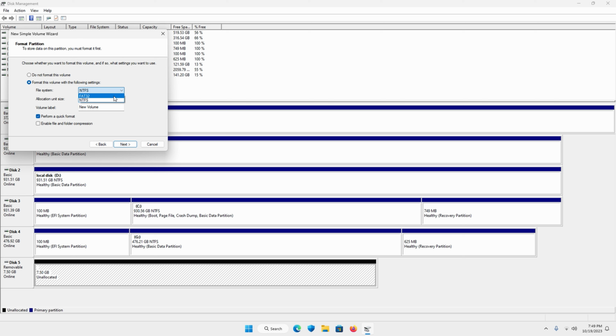FAT32, which is only gonna be available for hardware that has a maximum capacity of up to 32GB, NTFS, and exFAT. If you have more than 32GB, you will not have this option. You're only gonna see NTFS and on some hard drives exFAT. If you really wanna format the hardware to FAT32, you will have to use an external software such as EaseUS Partition. From here you can change the volume label, the name of the volume.